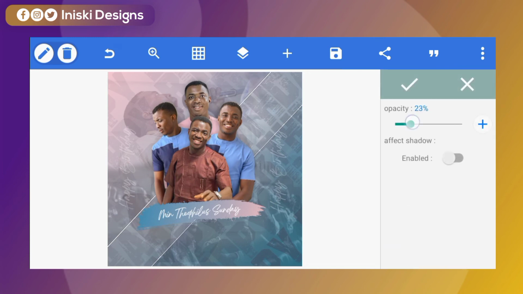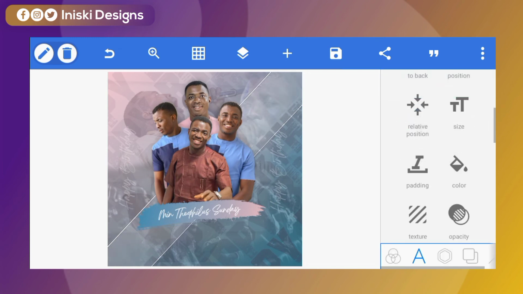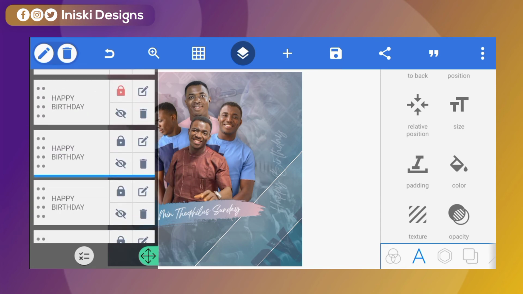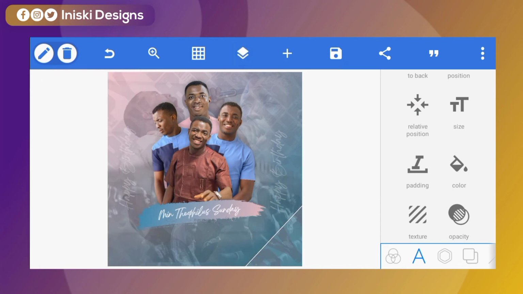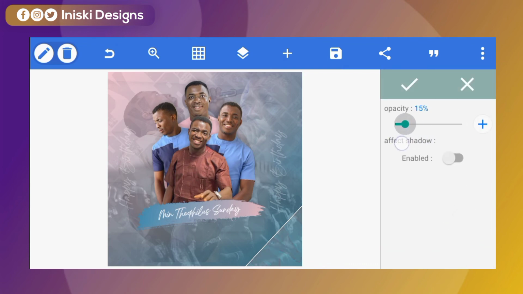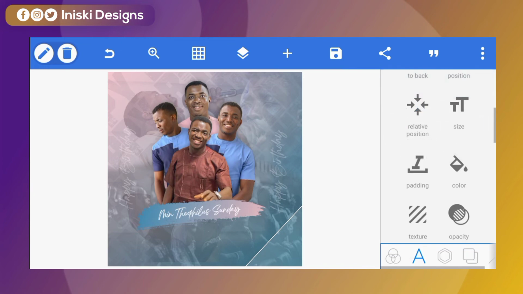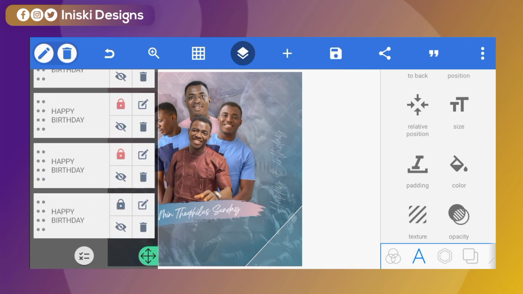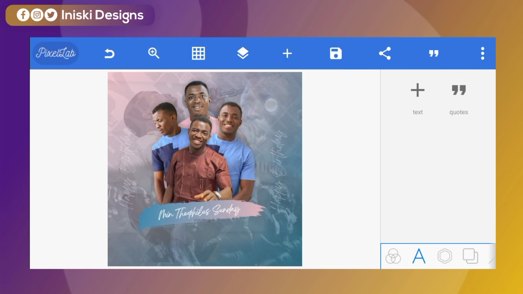Opacity is 9, then here too, opacity is 9, yeah, this too is 9, then here, opacity is also 9. Alright, so then this I logged one. This opacity is also 9. Alright, so that's it. Let me log this one so that they won't disturb our work. Yes, I've logged them. I think this is okay now.